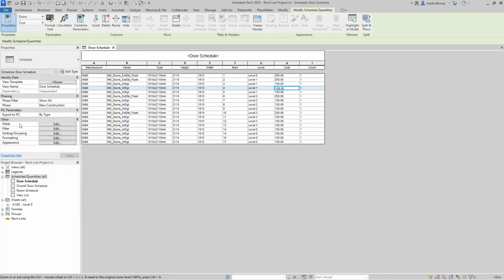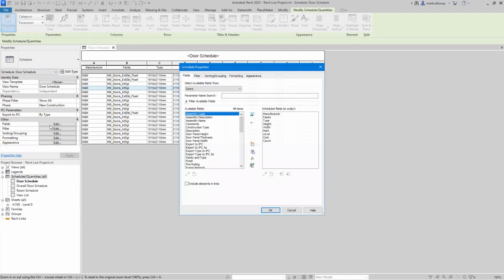Under the heading Others, we have these fields: filter, sorting, grouping, formatting, and appearance. They all open up the same window. It's just the various tabs that it'll initially open up on. It's that same schedule properties window we had when we first started creating this schedule. At any time, I can come back here and add in additional fields or remove fields as well.